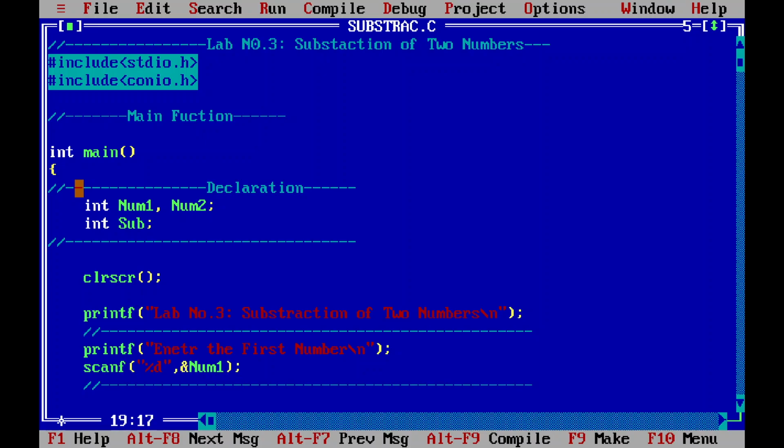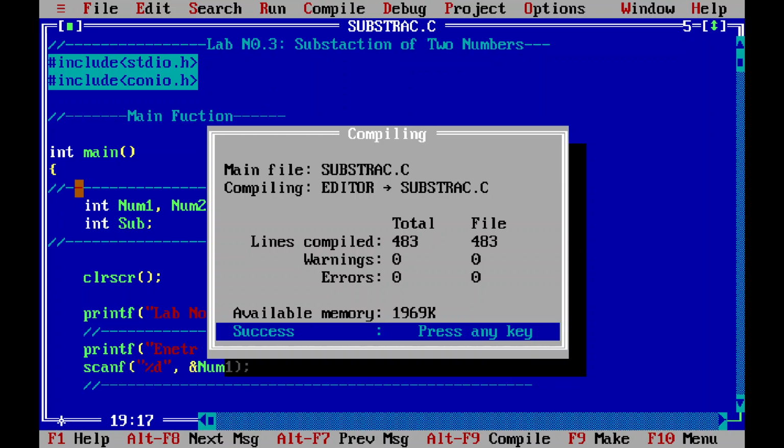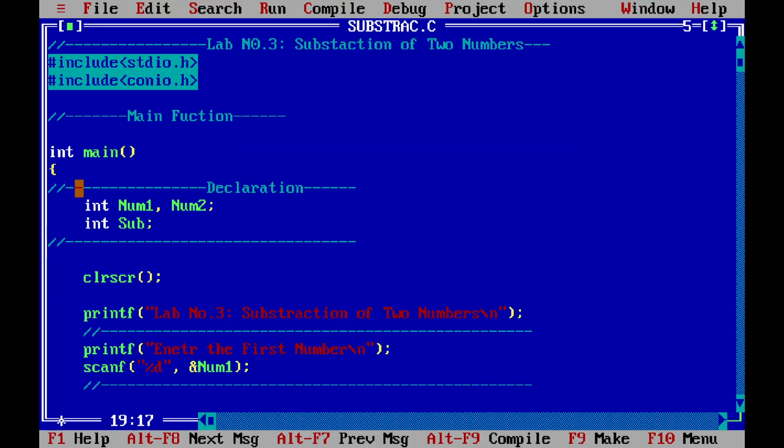At the same time we have taken the first number, and I checked whether there is an error. No, there is no error. So let's go ahead with the solution and see the value for the second number.